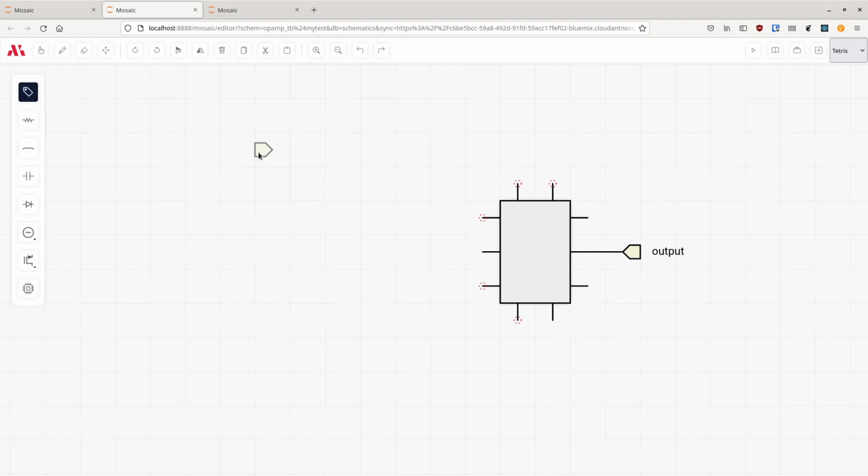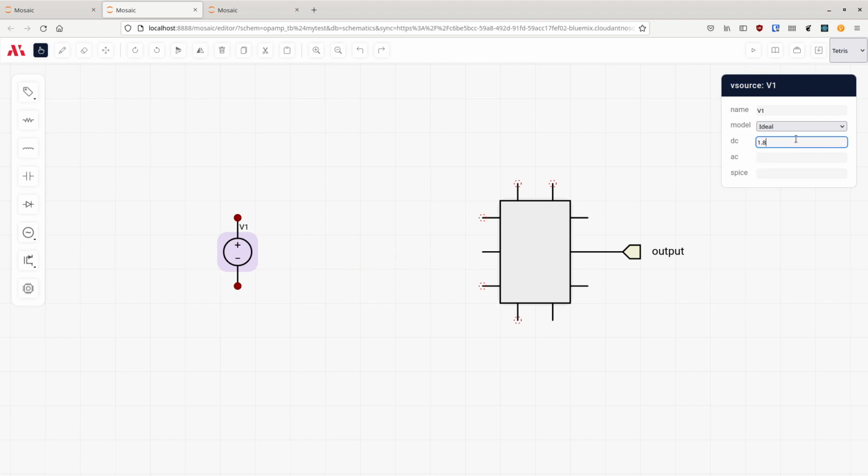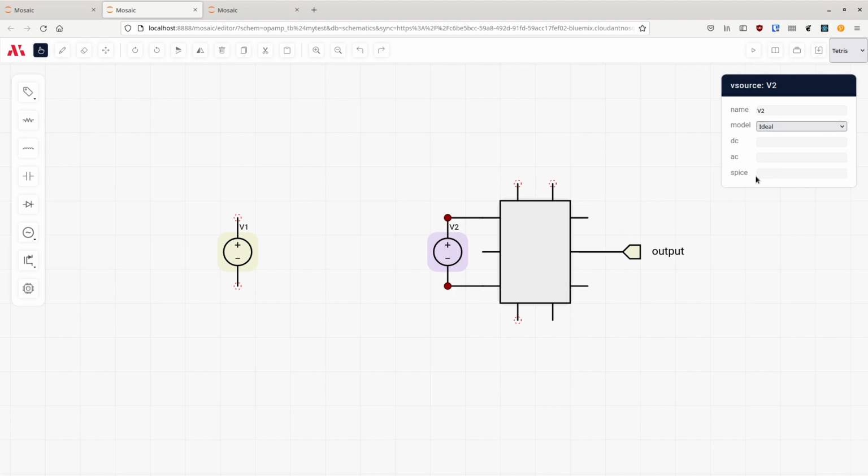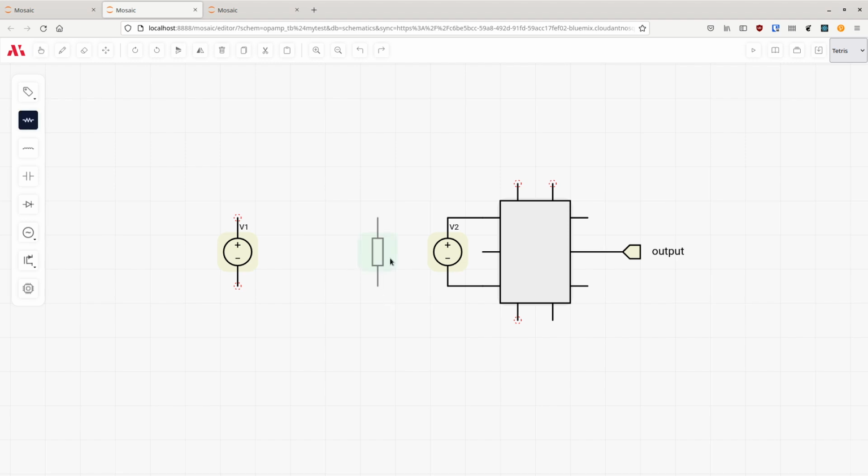And let's say we want a power supply somewhere. 1.8 volts. And with V I can add another one. And this one we want to do a sine wave, so like 100 millivolts, 1 kilohertz or something. Eventually it will be a nice interface for this, but now it's just typing it out. And to sort of center this, I will add sort of a little voltage divider.